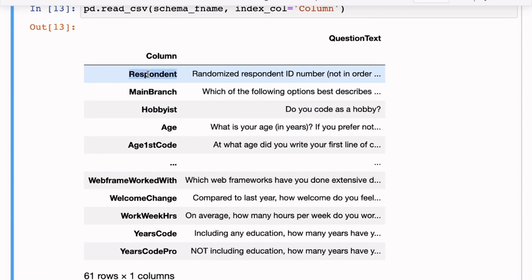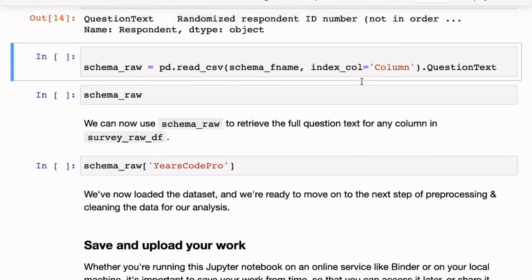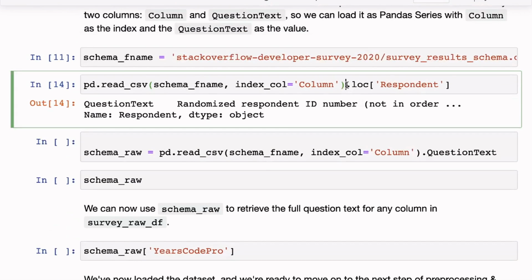So now we have the respondent, and then we have this one column, question text. So now we can access the question text using the respondent as a key, right? So you can, for example, imagine doing .loc and then passing in the respondent key here to access the question text for the respondent. Okay.